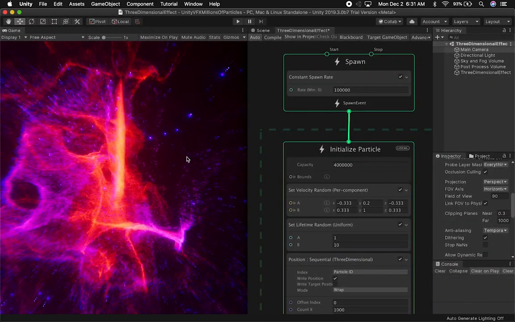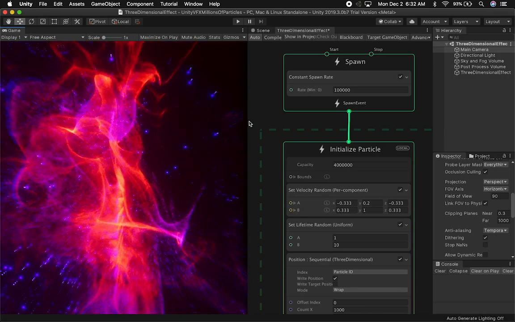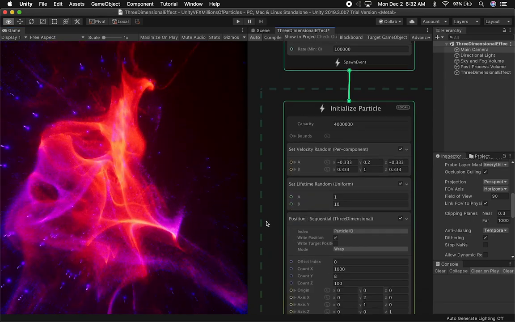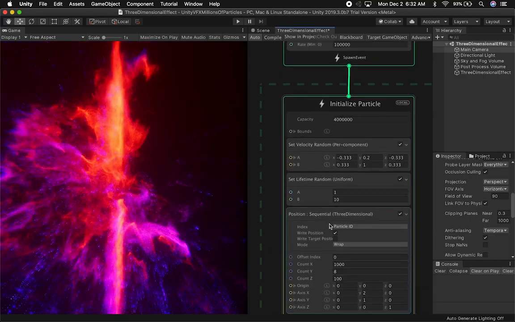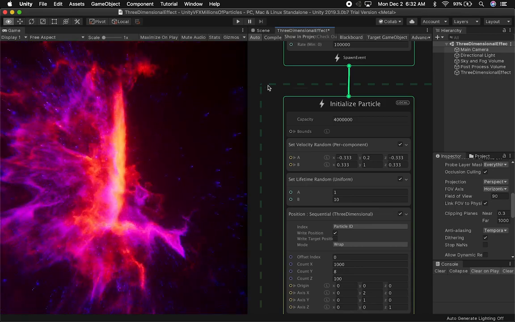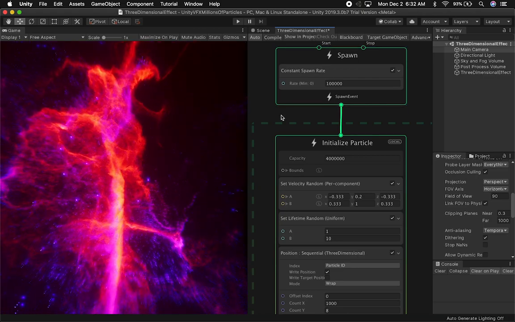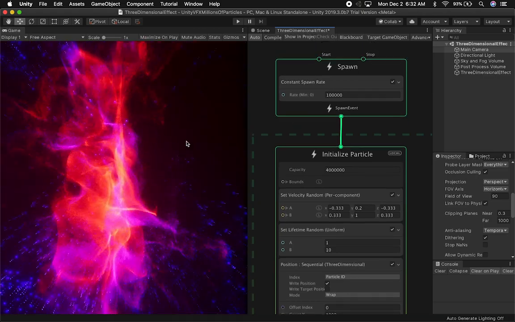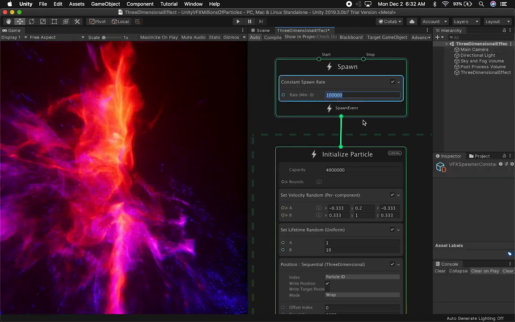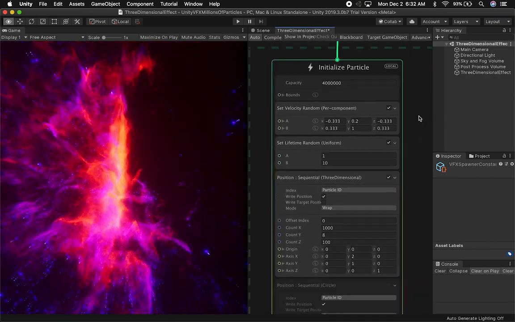All right, guys, so let me show you how these effects work and how I came up with the look and feel. I've been using a new node that is called the position sequential three dimensional. I get some really interesting styles and looks, and let me walk you through the very beginning, and then we can look at that node as a component in more detail. Just like I do on every video, I always have a spawn rate. This one is set to 100,000 and it's set to constant, so it's a constant spawn rate.